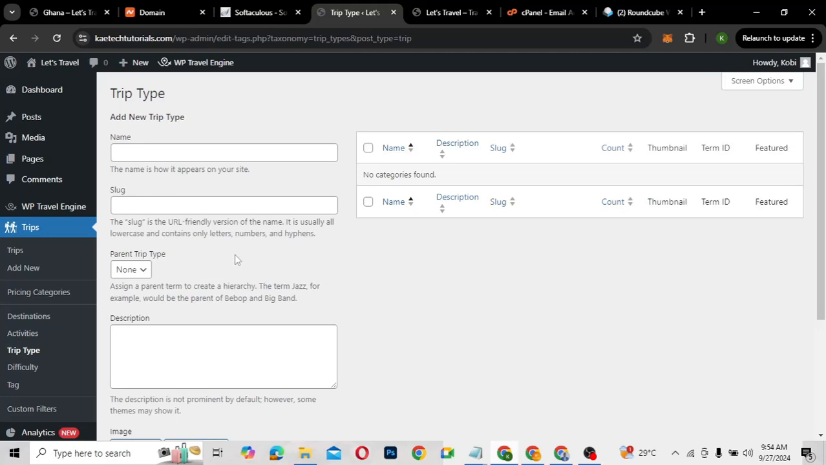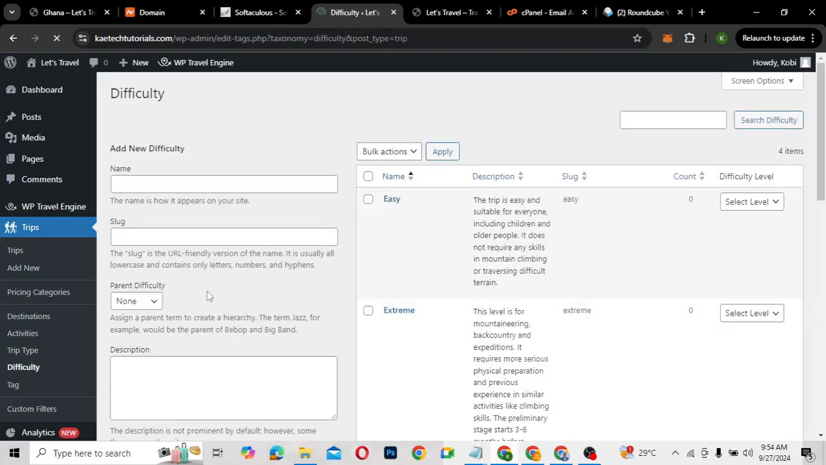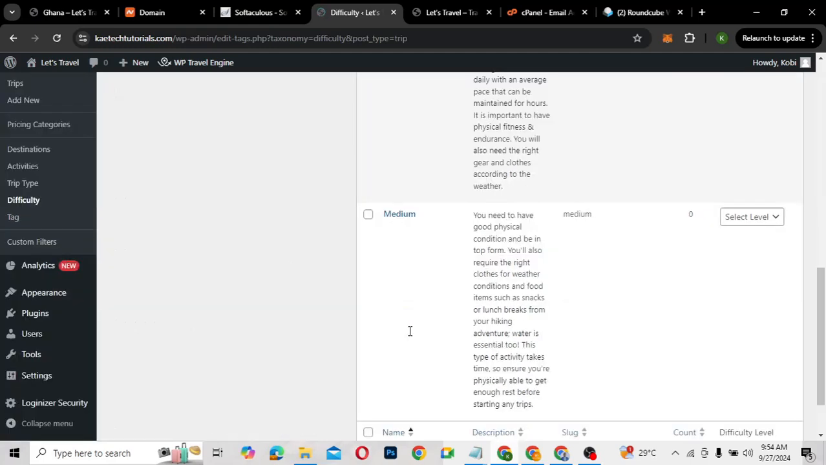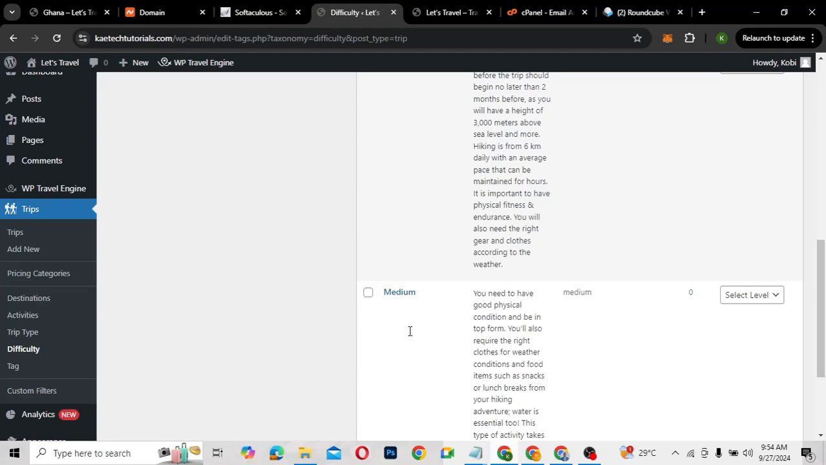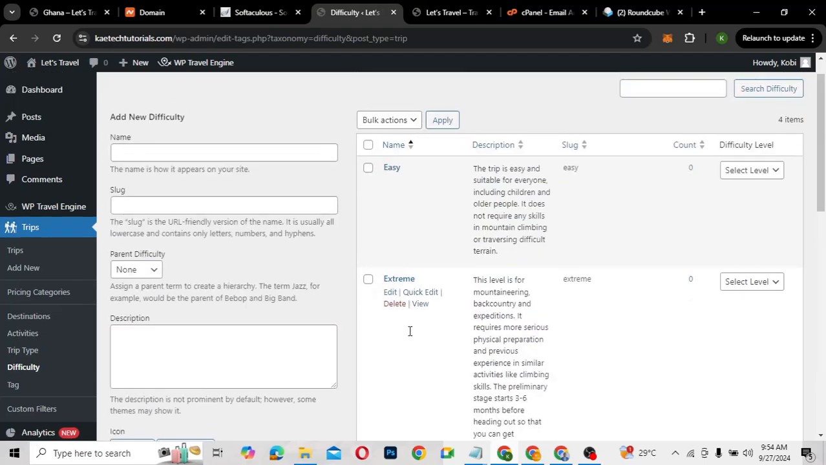Any type of trip type, you can set it up over here. Okay, and then the difficulty, so whether it is less difficult or whatever it is, we have automatically set up over here. We have easy, we have extreme, and then we have hard, and then medium. Okay, all of them are difficult. So difficulty, the plugin automatically brings it up for you.